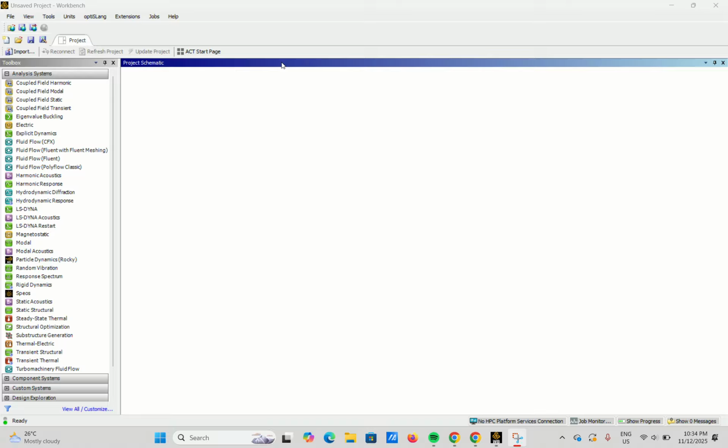Go to your Workbench, the Ansys Workbench app here, and then you can see inside the toolbox on the left side of your screen there are many Ansys systems that you can choose. For today, we are going to use Static Structural. Click on Static Structural and then drag it to the green box here.